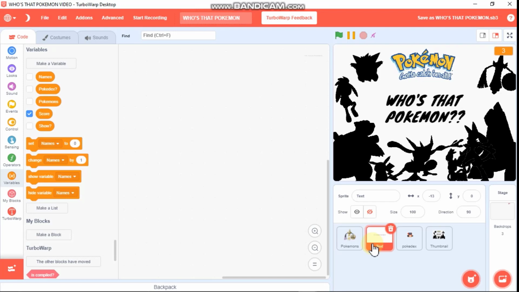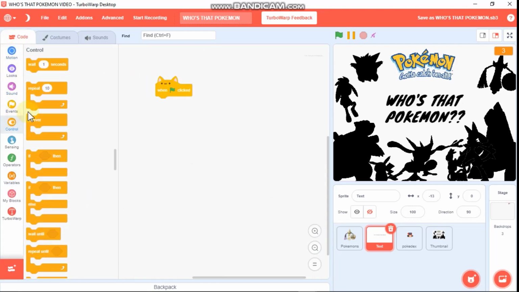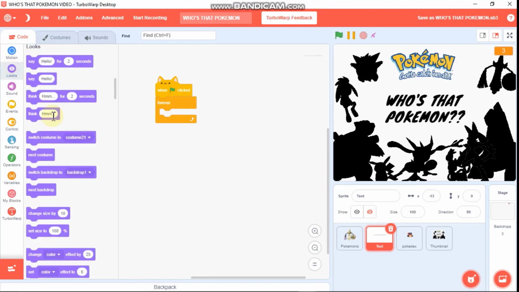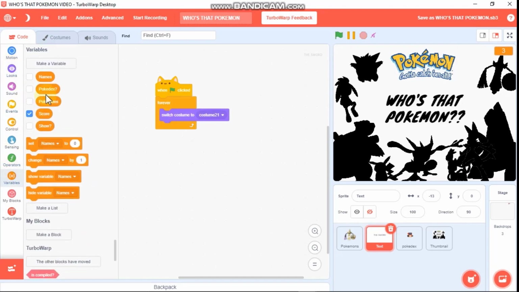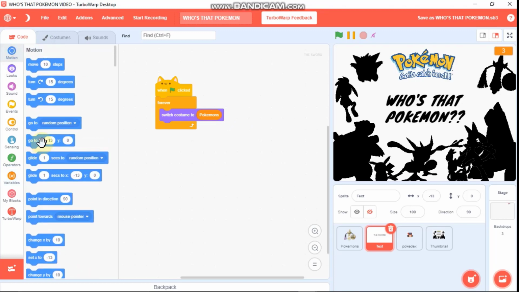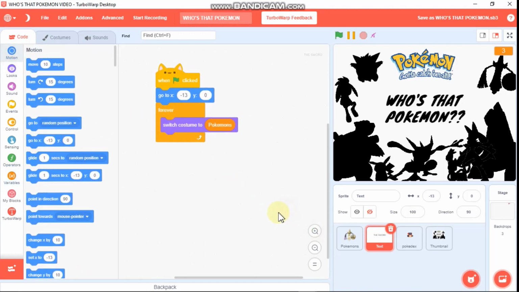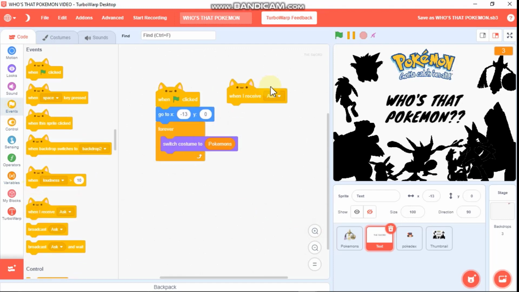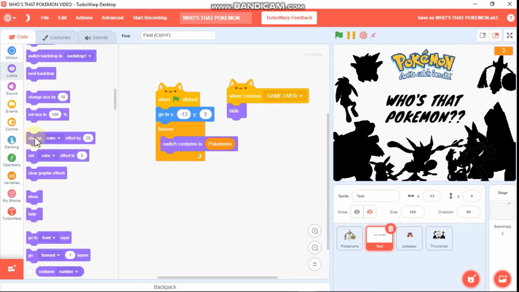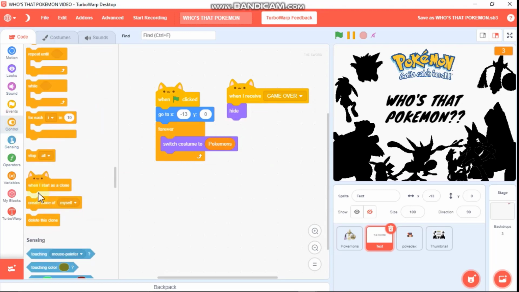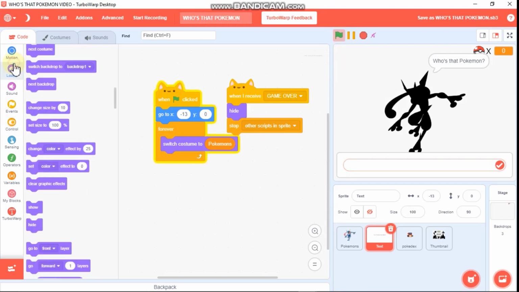So now I'll be showing you how to code the text. So make sure you upload all the sprites, and when green flag click forever, we need to switch costume to Pokemon, and we need to go to X -13 and Y 0 and grab a when I receive game over. We need to hide and stop other scripts in this sprite. And now if you run the game, oh yeah, we need to add a show block.